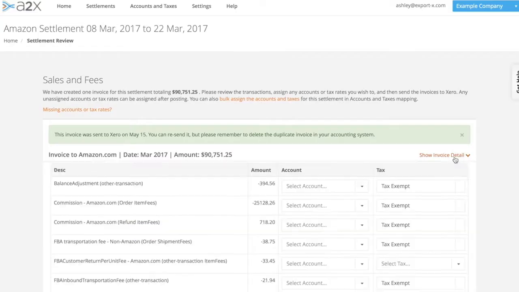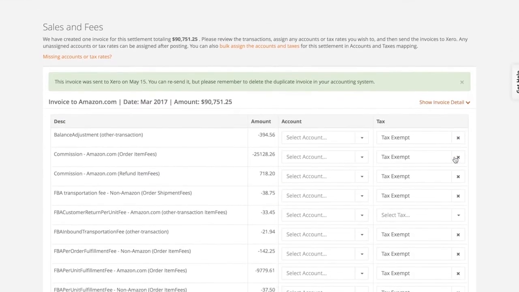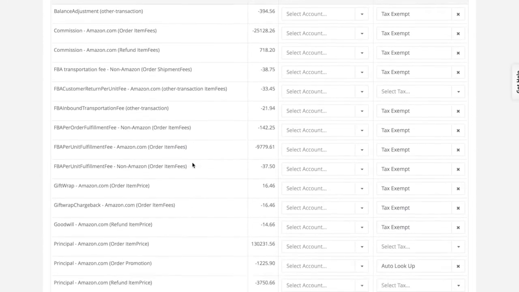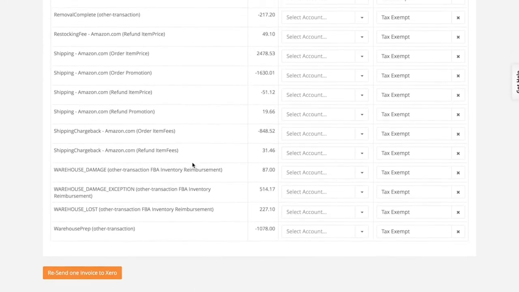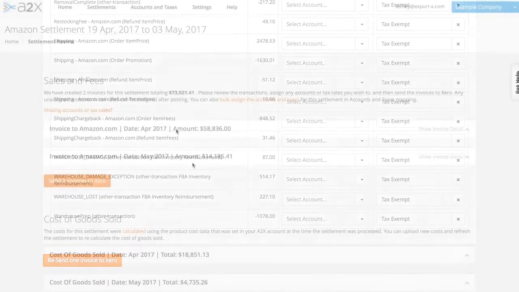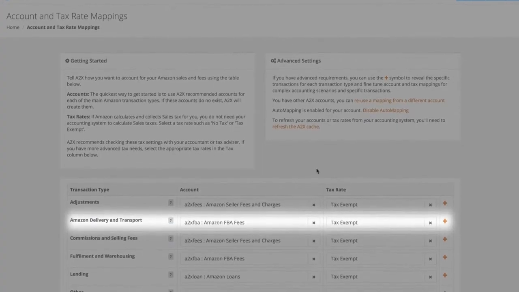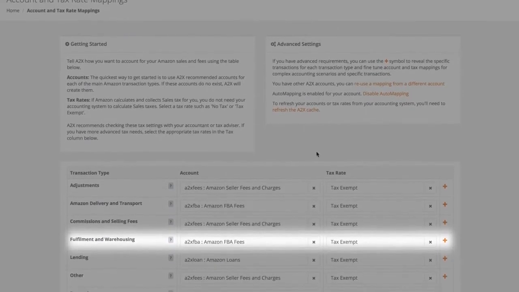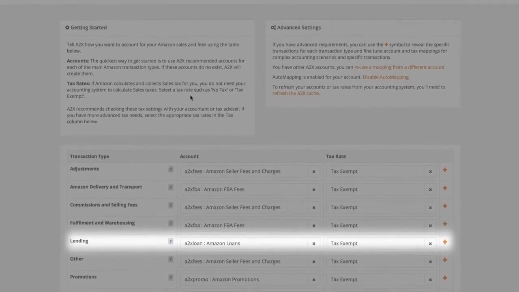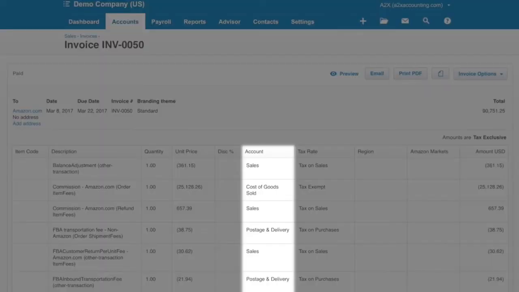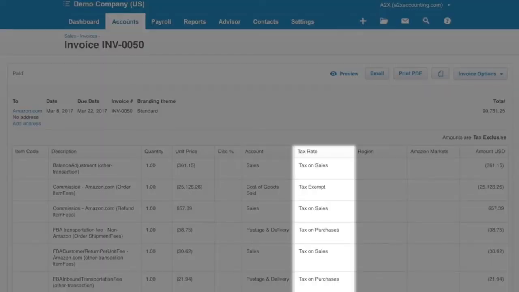as it's available. Each Amazon settlement can contain hundreds of different transactions, such as sales, fees, commissions, and reimbursements. A2X consolidates all of these into a summary, which we send to your accounting system. A2X makes it really easy to configure the accounts and tax rates for all of your Amazon transactions. The summary is sent to your accounting system with the accounts and tax rates you configured.